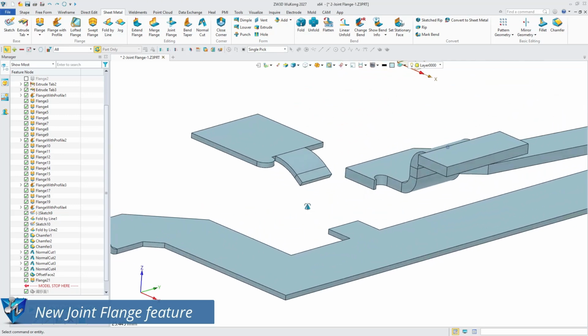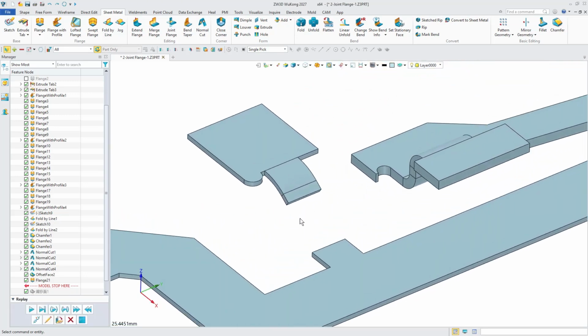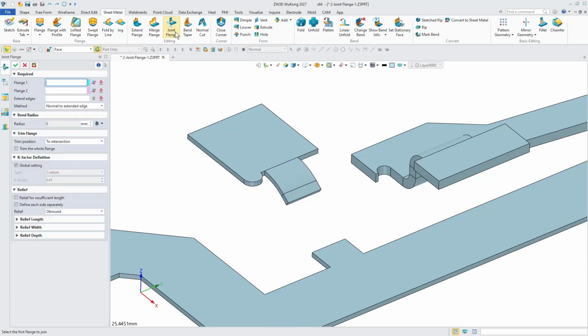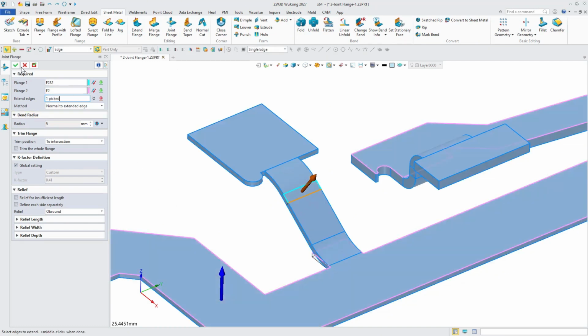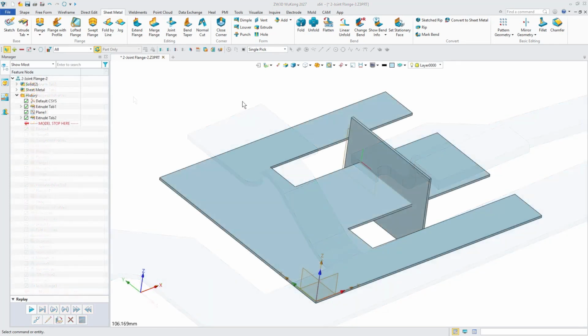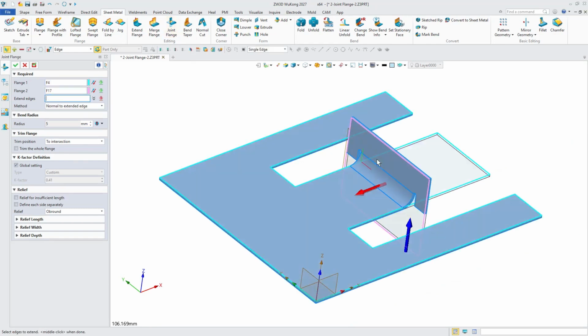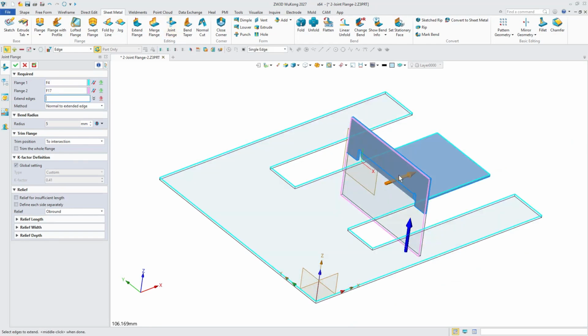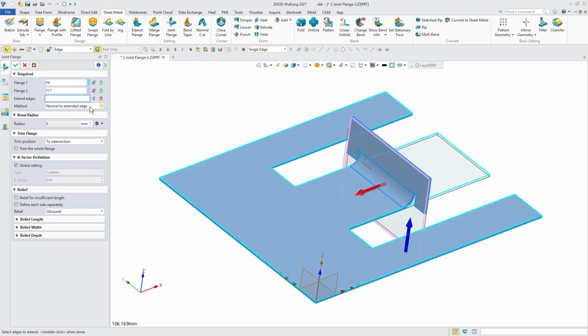New joint flange feature. For multiple separate sheet metal base plates, simply select the sheet metal features to be connected, and the software automatically generates the connecting portion. At the same time, it also supports handling intersecting sheet metal, completing flange folding with one click, making sheet metal design freer.